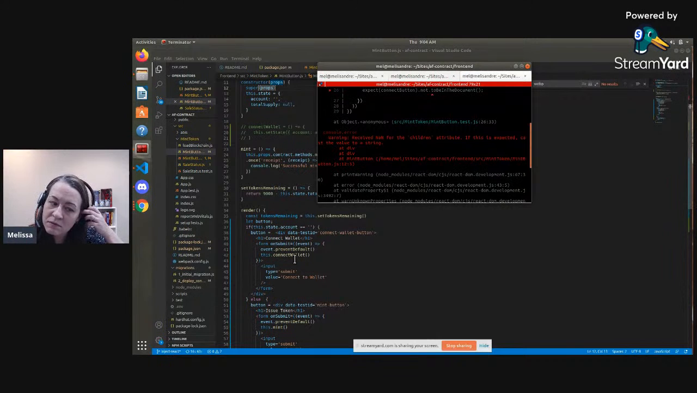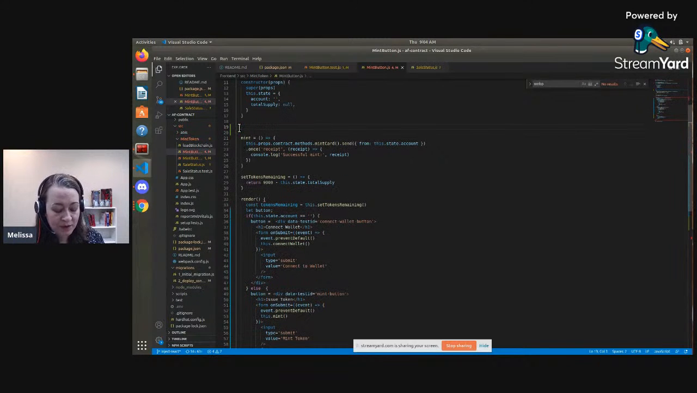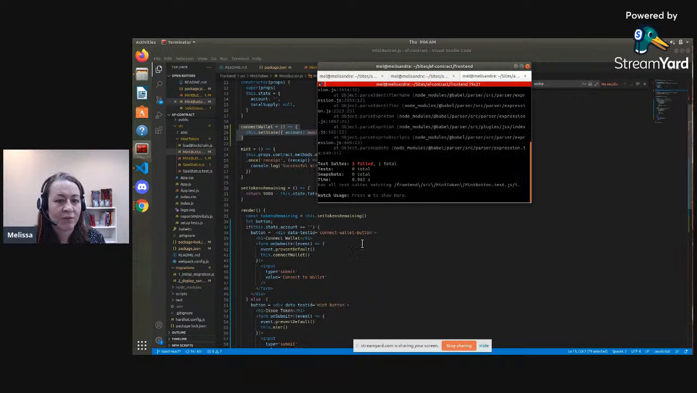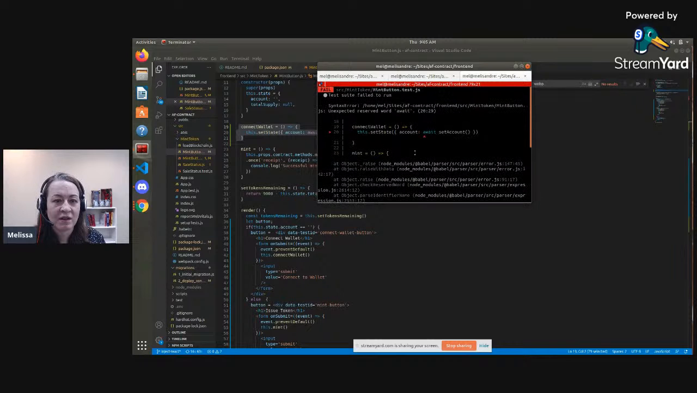Yeah, I may have to make it a separate thing because this might be dependent on this happening. Oh, wait. No. Control Z. Maybe it's looking for this. Nope. Still failed. Unexpected word await. Do we need to put async in here?